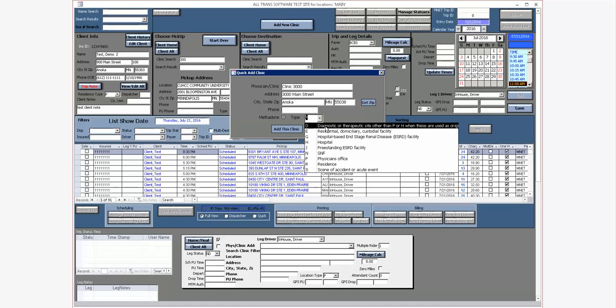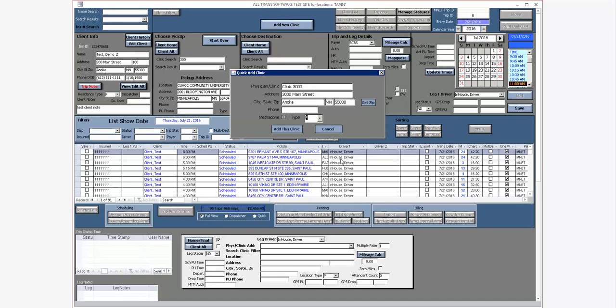As an example, a pharmacy would be tied with D for diagnostic. Obviously, a hospital would be labeled with an H. Freestanding ESRD facility would be a freestanding dialysis clinic. But for this example, we're going to stick with physician's office. And then I'm going to add this clinic.